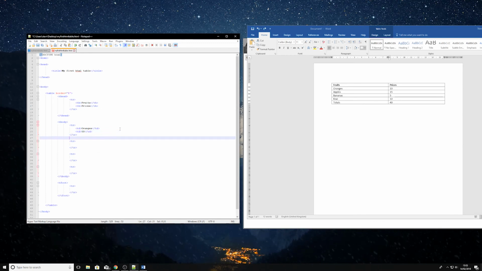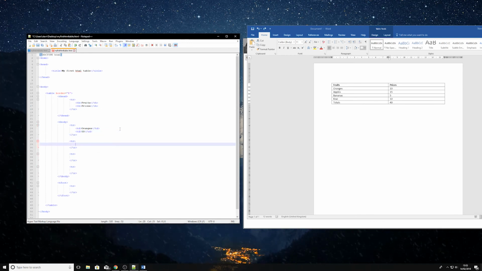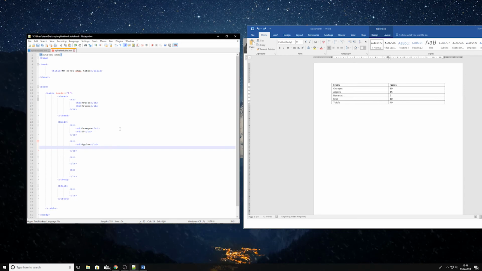Now I need to repeat this step for every single row. So in this case I'll create another one, table data here, call it apples, and close my tag, like so. And I need to create another one for the price. So the price here is 15, and now that I've finished I need to close this.